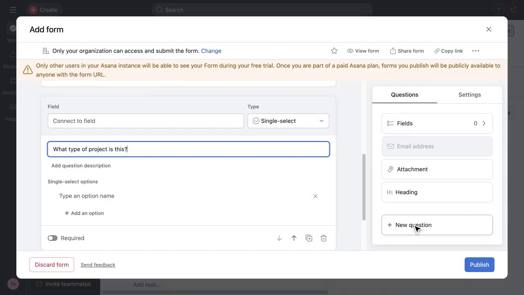To recap, go to Customize, then Forms, click Add to open the builder, customize your questions, and publish when you're ready to start collecting submissions as tasks.